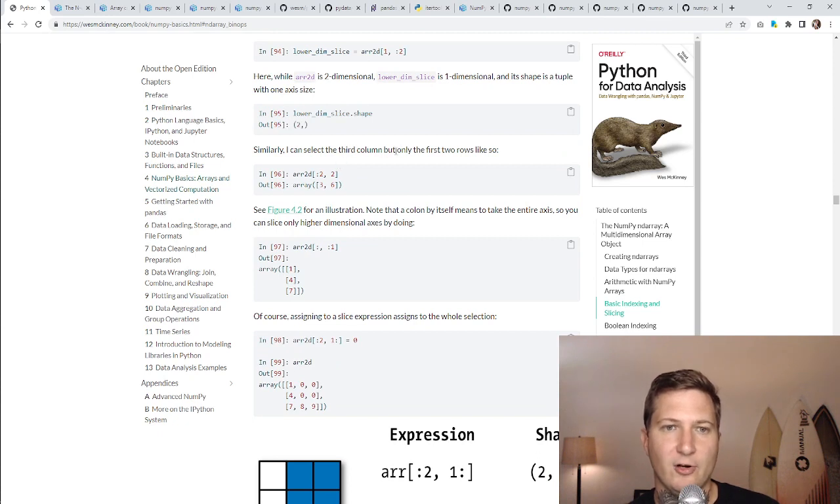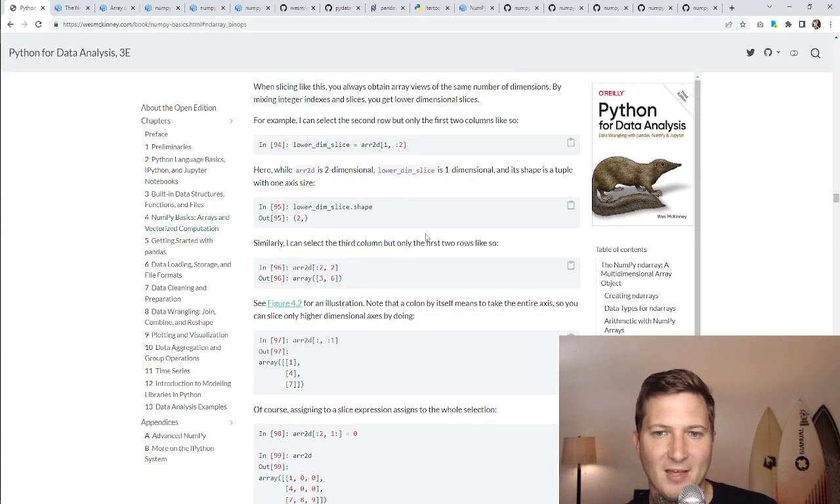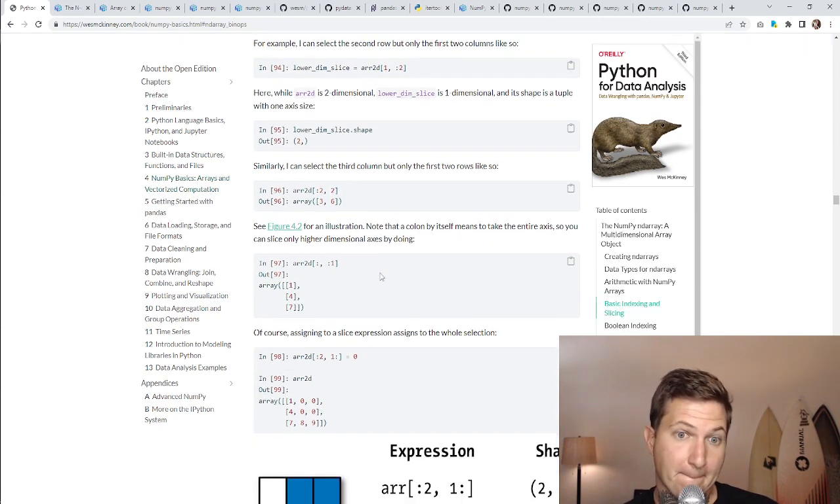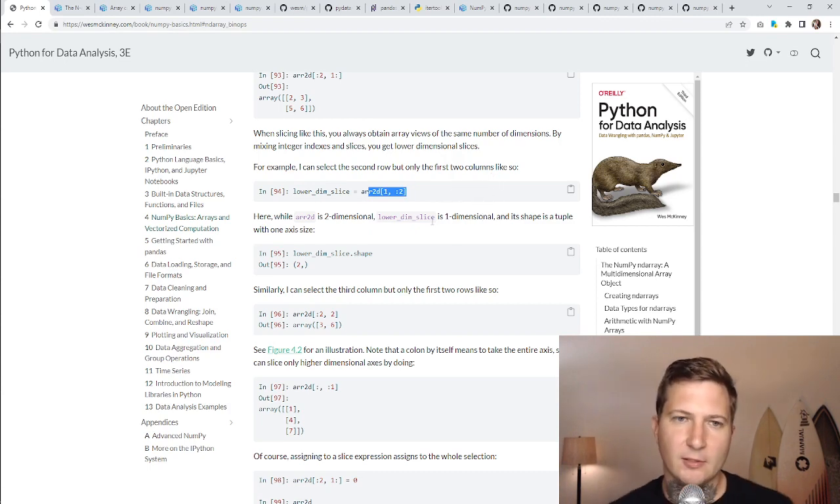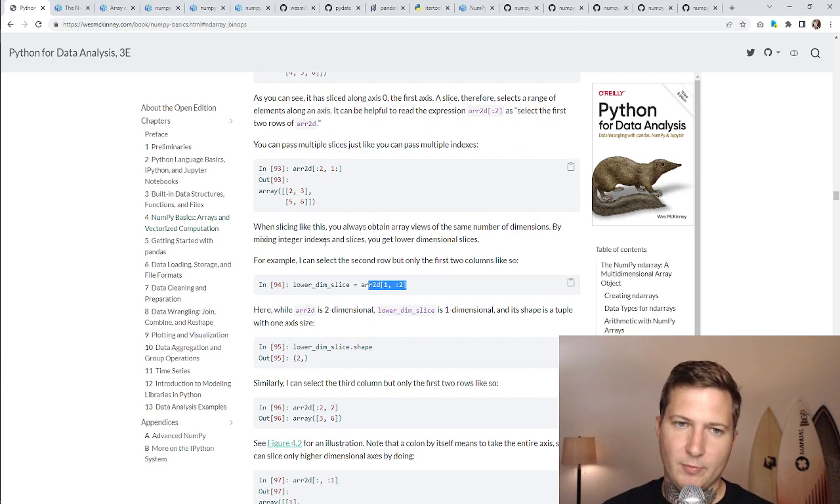Similarly, I can select the third column. There's nothing left in this array. I can select the third column, but only the first 2 rows, like so. Okay. Right. Give me the first 2 rows and give me the third column. Perfect. But hold on now, because when I did this slice, I don't think this code is correct. This book's not published yet, but I think my array 2D now looks like, oh, this is the shape.